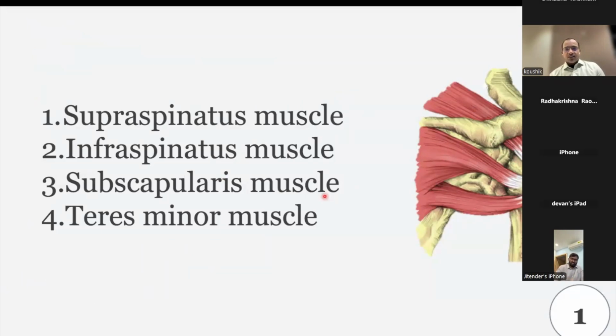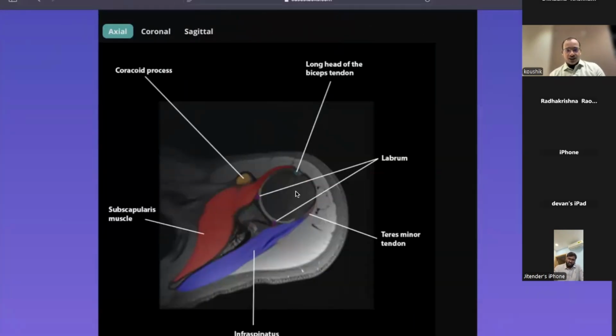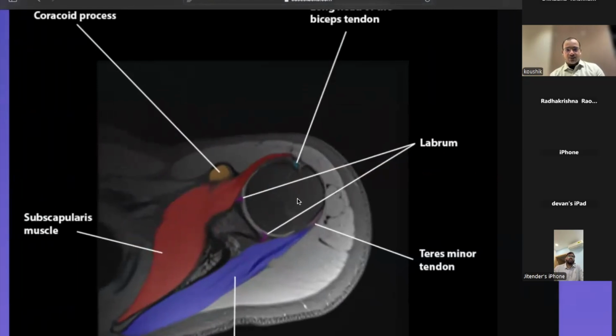So if we see the anatomy of the rotator cuff, this is the axial image that we are seeing here. If I'm scrolling through this red one, anteriorly, this is the anterior part. This is the coracoid process. This is the anterior, this is the posterior. This red one is the subscapularis muscle. This is the footprint or tendon of the subscapularis.